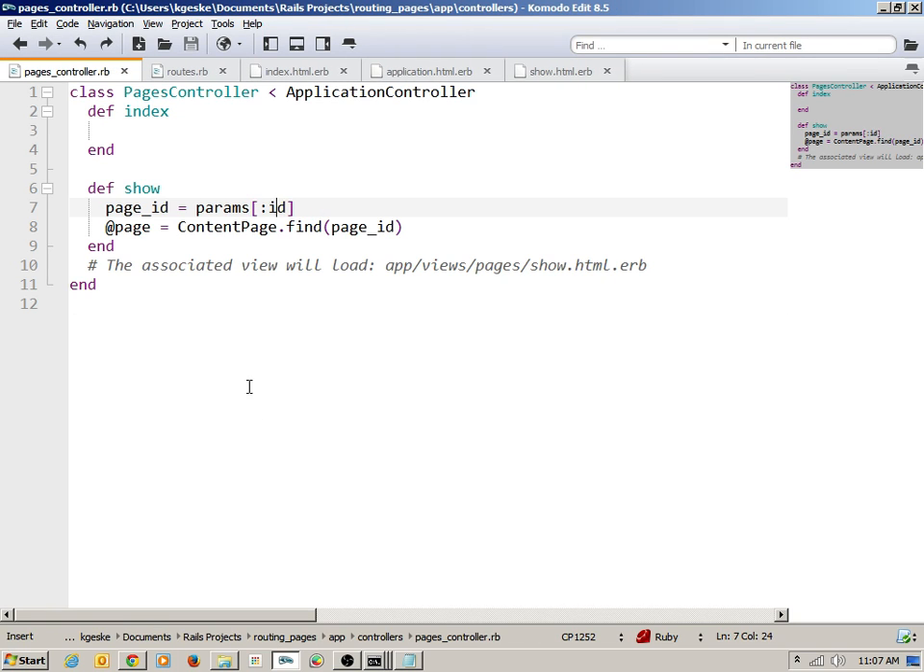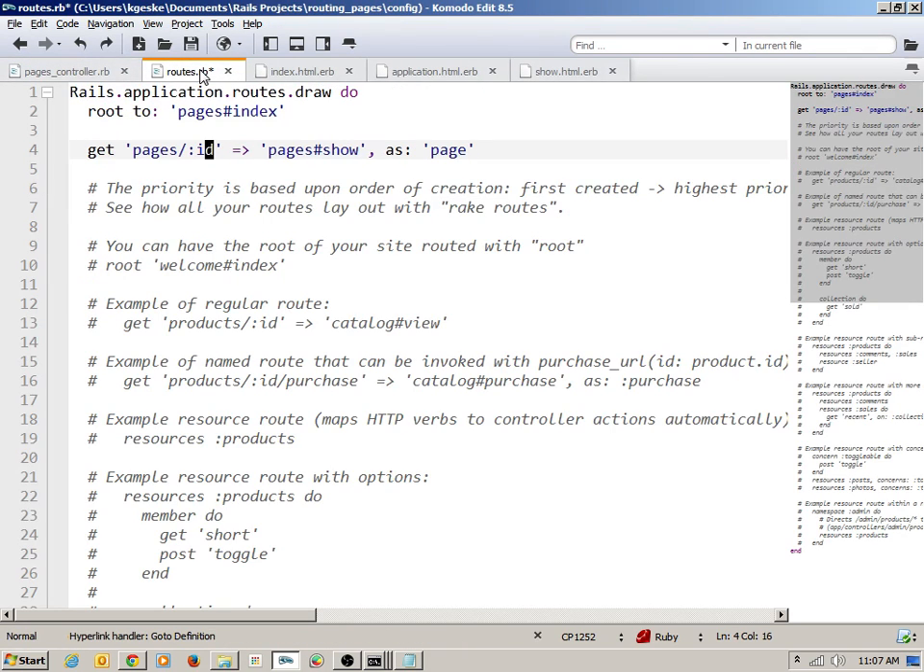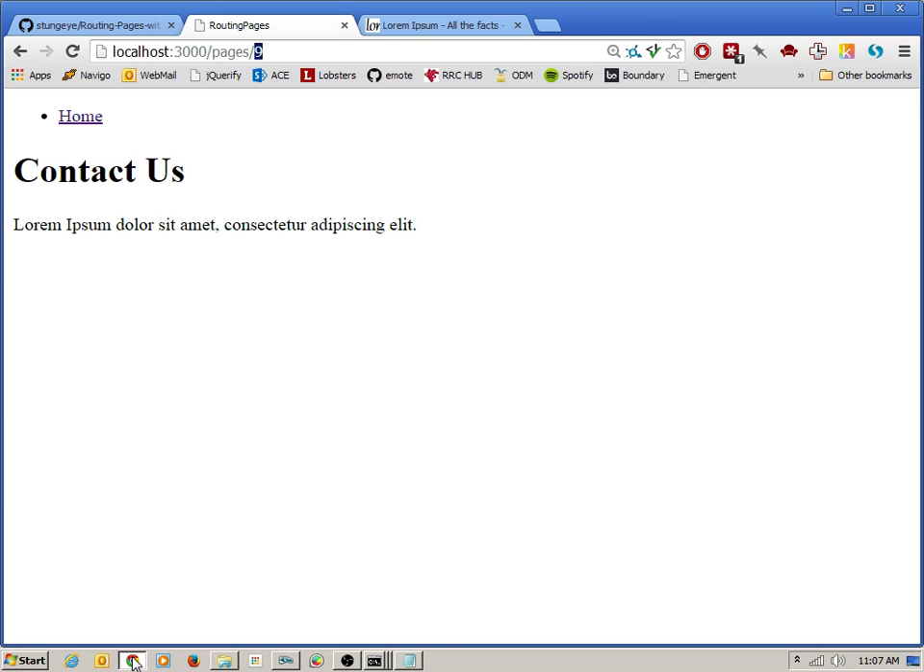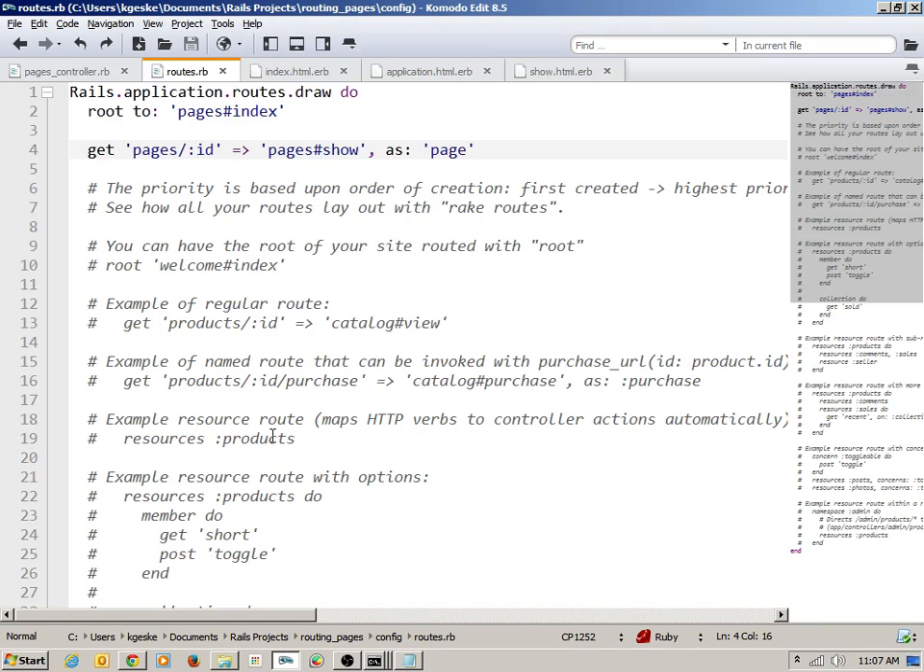It's sort of Rails standard to call it ID though. And so now, about us, contact us, services, homepage. I've got a whole bunch of routes. I only need one route, compared to the whole bunch I had before, right? I had custom routes for every one of my static pages. Now I have dynamic pages.